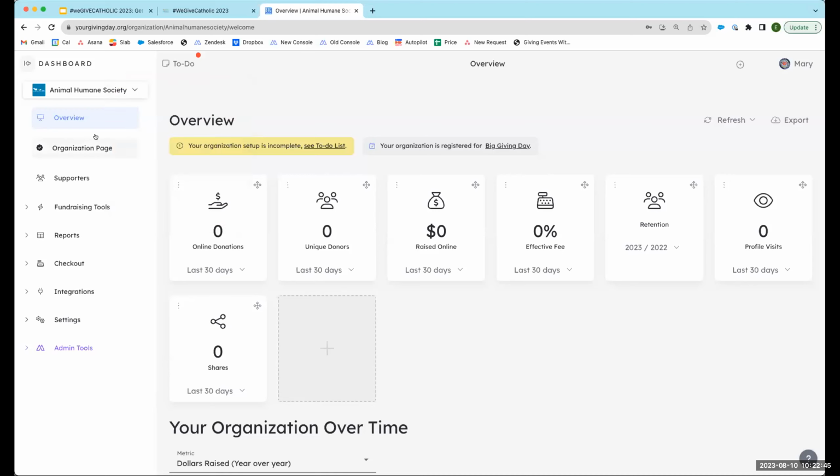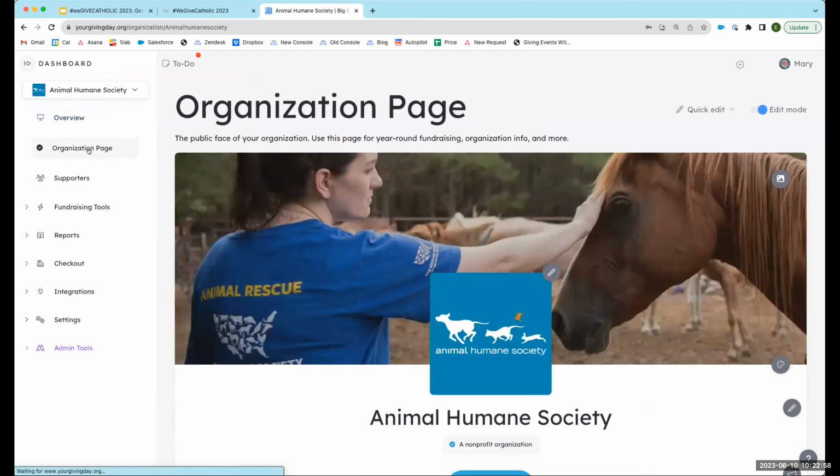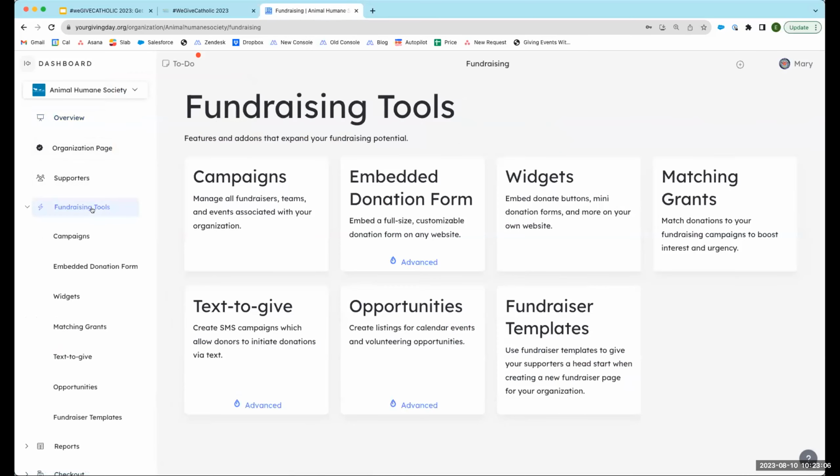On the left, you have the organization dashboard. Under the organization page on your left-hand dashboard, you will find the page your donors will see once they visit your profile. We will get further into this in a moment. Within the fundraising tools section, you will be able to overview your peer-to-peer fundraisers you've created for your organization. And you'll also find matching grants, which we will also be going over later.